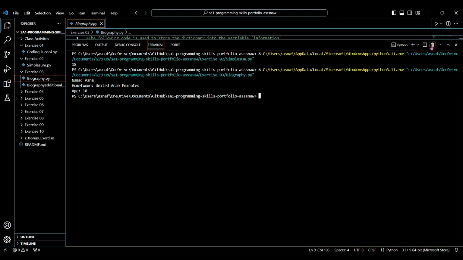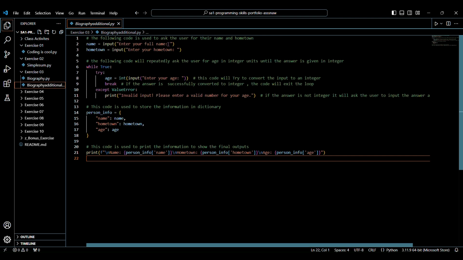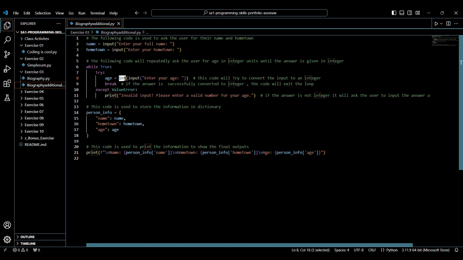Now moving on to the additional. The following code is used to ask the user for the name and hometown. So we are first going to ask the user for their name and hometown, and then the code will repeatedly ask the user for age as an integer. Next, to ask the user for their age, we need the input in integer form, which we are going to use as int, and we are going to use the while loop until and unless the user gives their age in integer form. We'll use the while loop to keep asking them for their age, and once they give their age in integer form, we are going to use the break statement to get out of the loop.